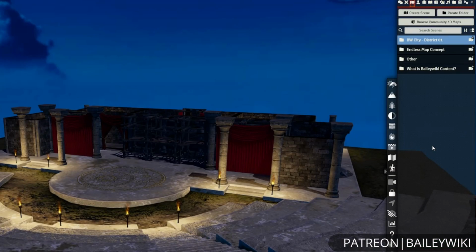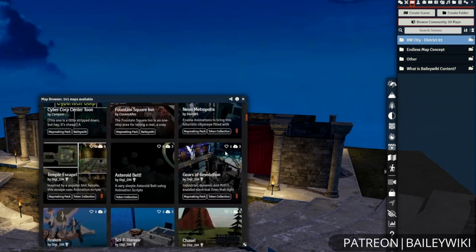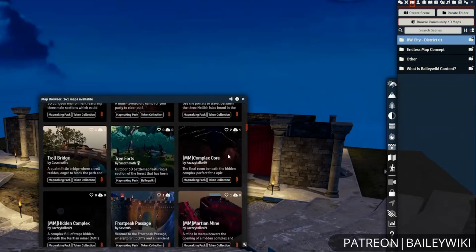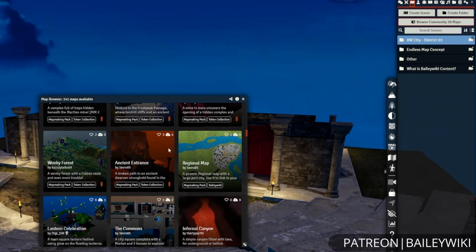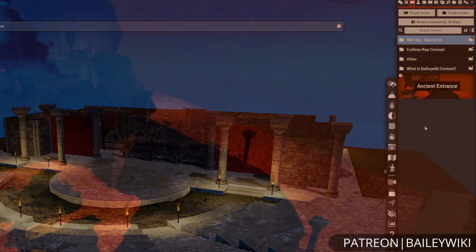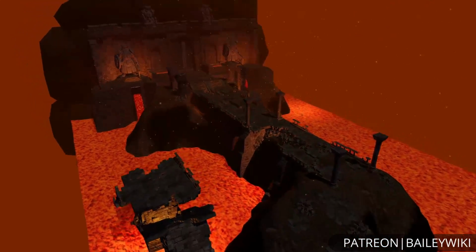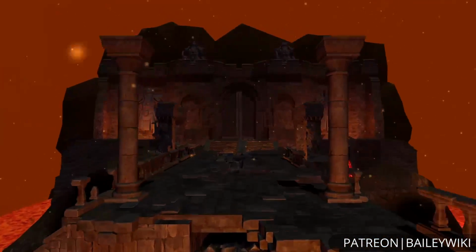And finally, because 3D Canvas is included, you'll also have access to the 3D Canvas Community Map Browser feature. This allows you to upload and download maps made by the community for 3D in Foundry. There are some incredibly beautiful 3D maps available for you in there, and many of them rely on the Baileywiki 3D module for some or all of their assets. And there's a lot of talent behind these maps.